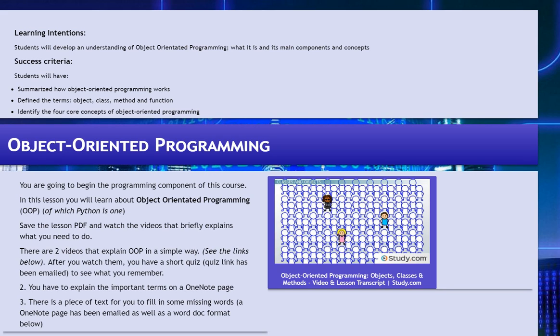Okay boys, today we're going to start the programming part of our course. We're going to start by looking at what object-oriented programming is, what its major concepts are, what its major components are. You can read the learning intentions and success criteria, but basically Python, which we're going to be using shortly, is an object-oriented programming method.